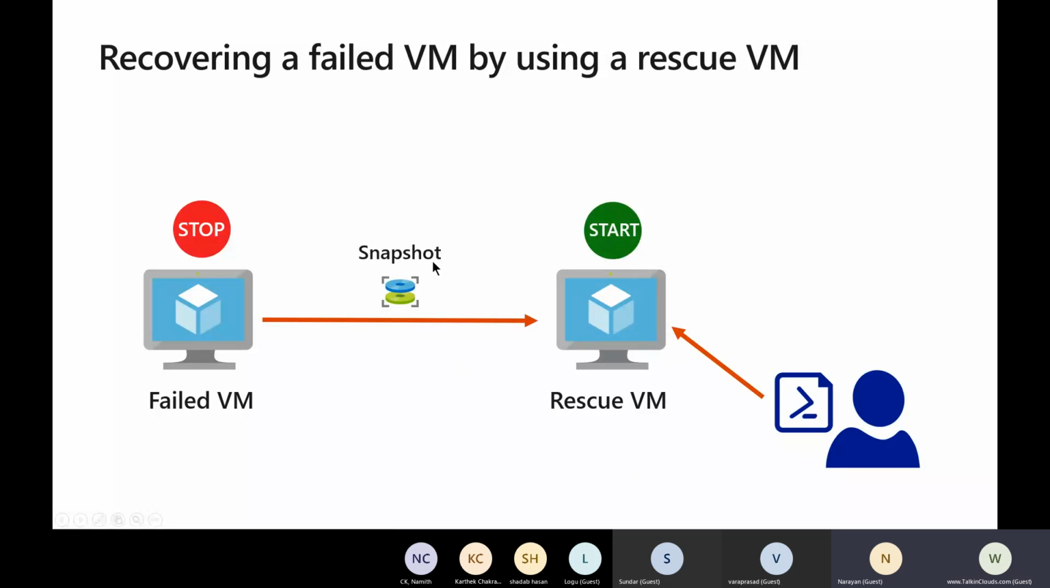Correct. So if you have a virtual machine which has failed, what happens is you have only one virtual machine which went down due to some issue on the hardware or anything.